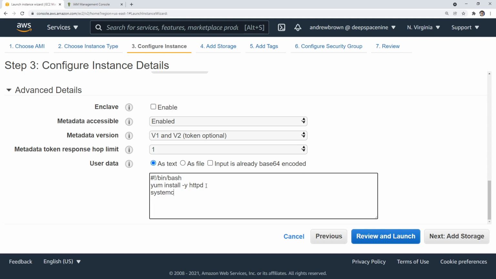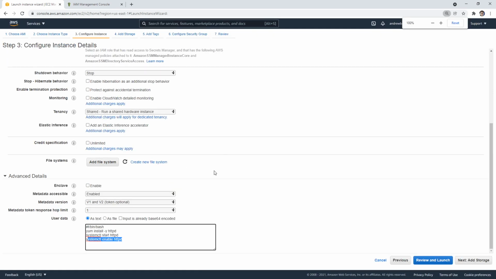And so we'll say systemctl start httpd, systemctl enable httpd. So we're saying start up Apache and then make sure that it stays running if we restart our machine. Very simple. So from there, we will go to our storage.